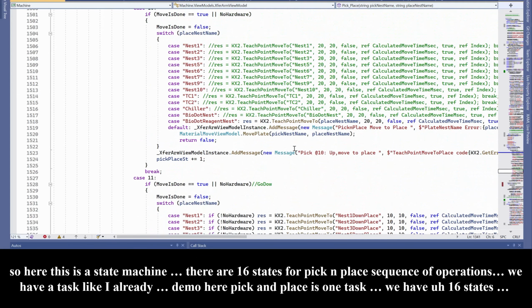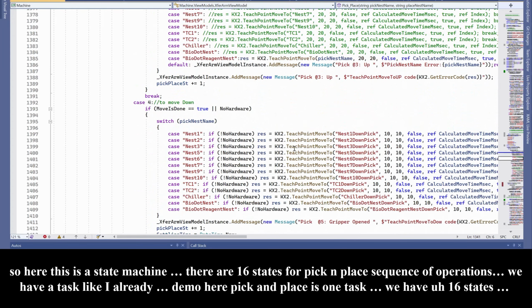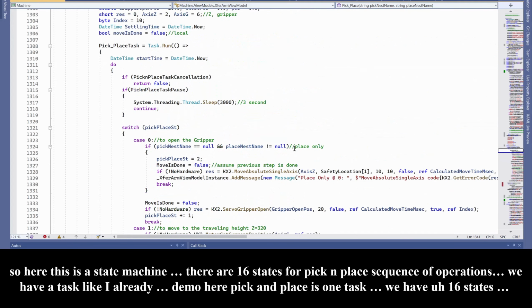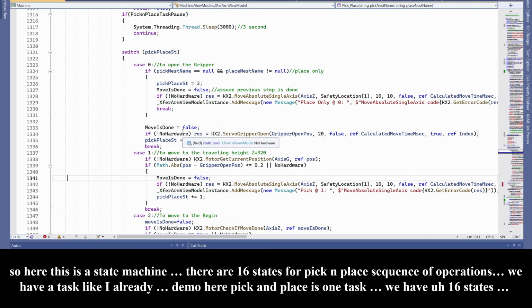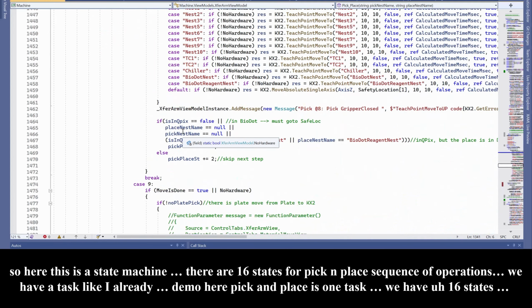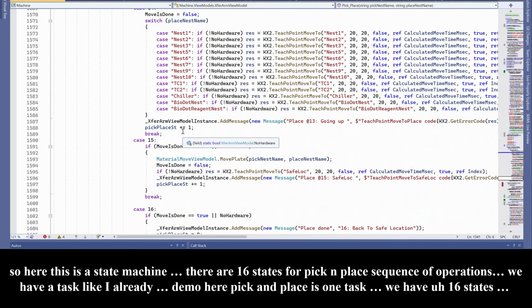So here, this is the code of the state machine. You're looking at 16 states of the pick and place sequence of operation. We have a task, like I already mentioned earlier. Here, all these tasks. One of those tasks is the pick and place task. We have 16 states for this operation.